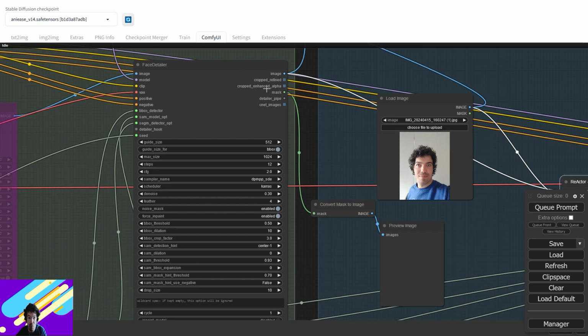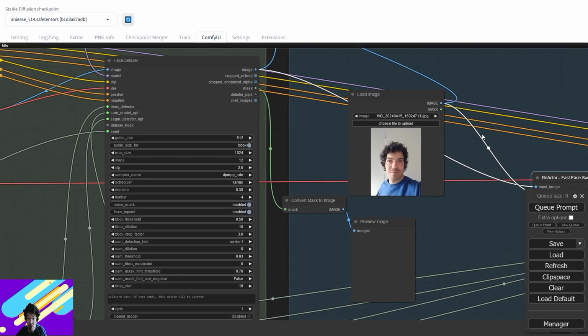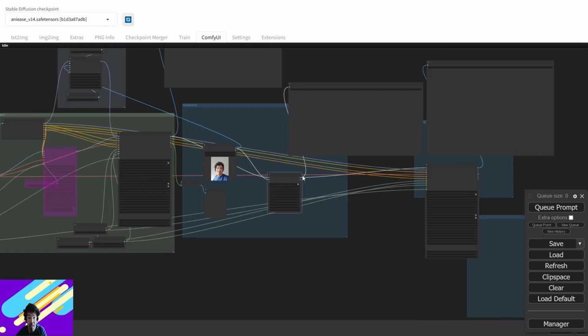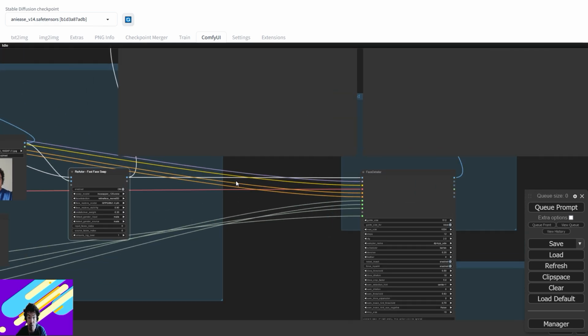This is the preview for our mask, and it's helpful to understand if the mask is correct. It's fine. And after this Reactor, I will make another face detailer node. I will use another face detailer node.